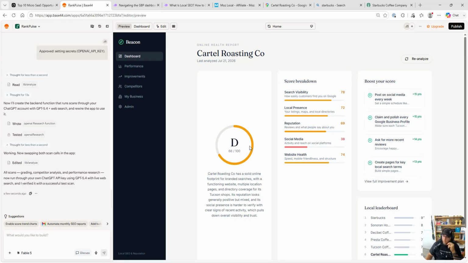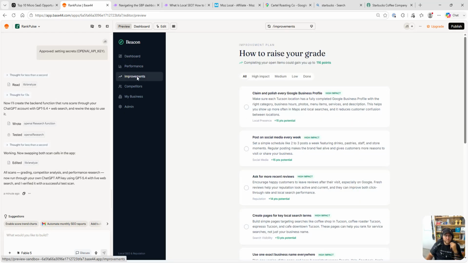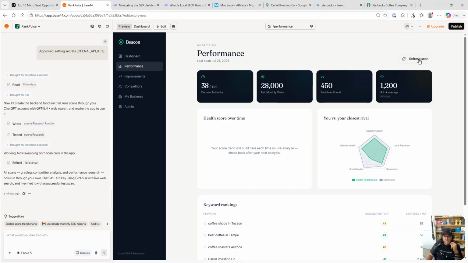Okay. So GPT, this is good actually. I like to see that this decreased a little bit. Social media. Okay. Let's go to performance. Let's go to improvements. 15 points. Local. Okay. Let's refresh our scan on performance. Let's see. Through GPT web search and rewire the app to use all scans, grading, competitor analysis, and performance research. So that's this page. We'll now run through our 5.4 with live web search.